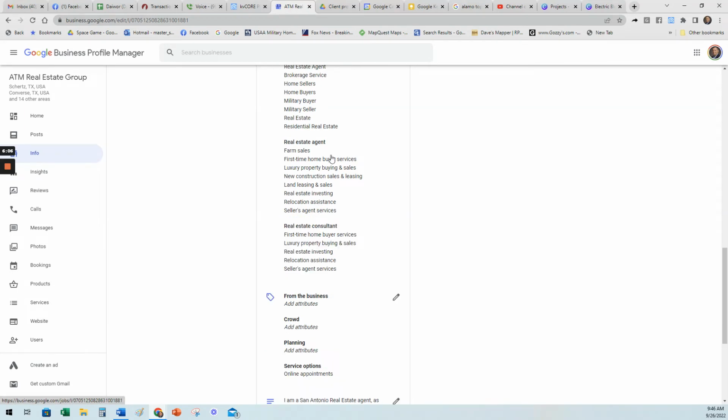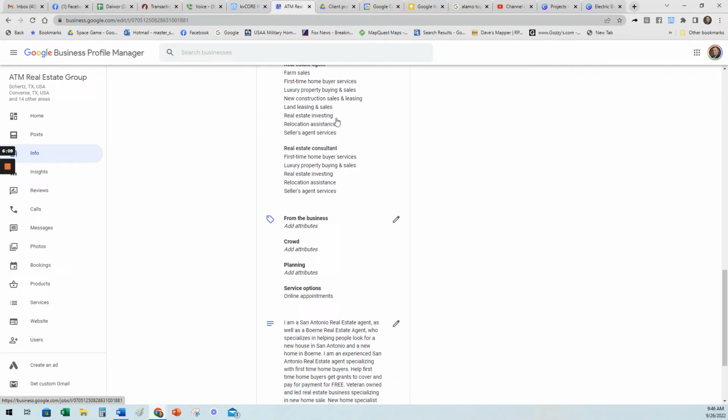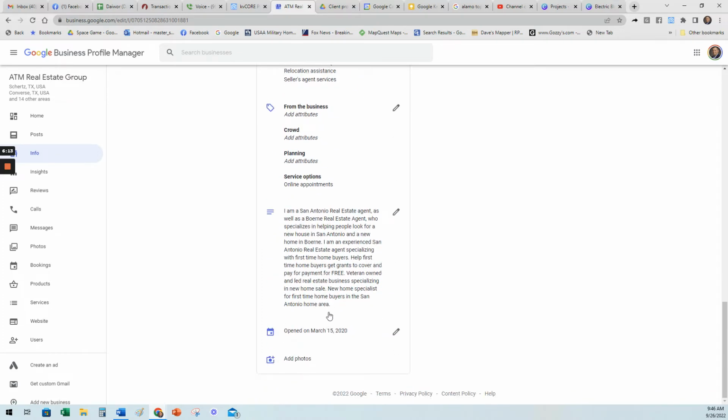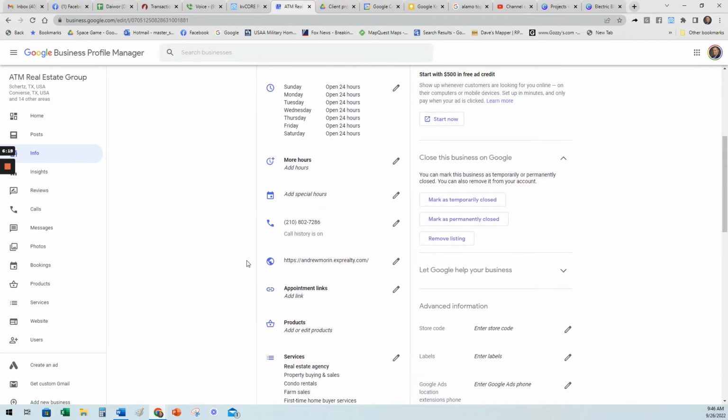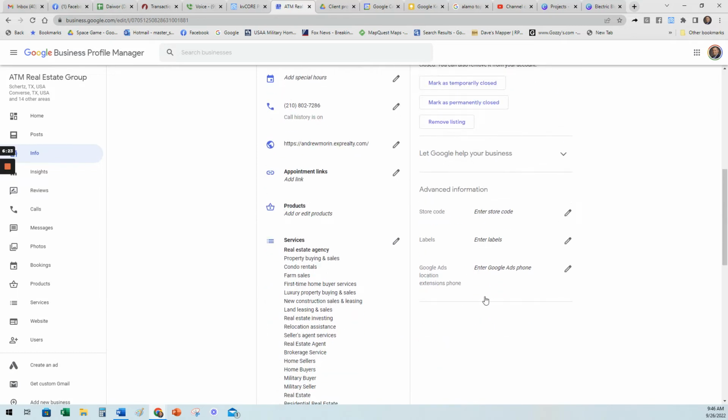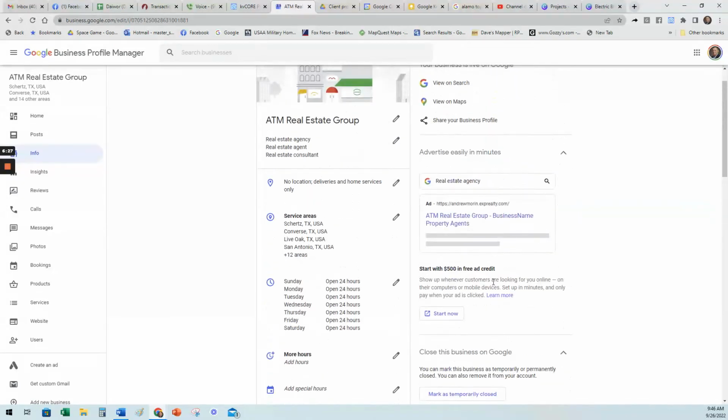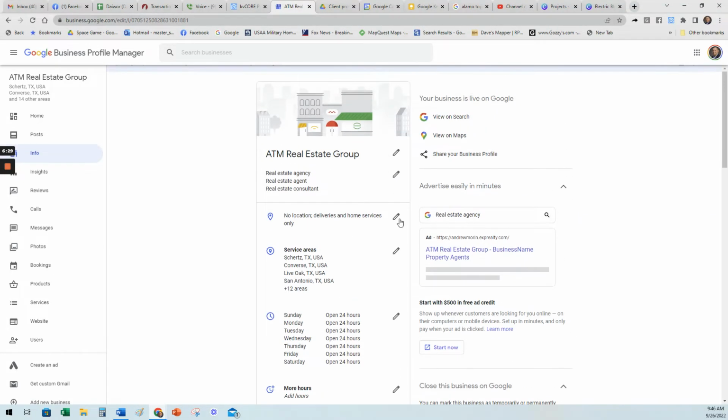And then I can also add real estate, different parts. I can add any kind of business, add attributes. Here's my write-up. So you can clean that up and make sure it's a good one. I can add photos here. You can do a lot here from the info page. And then you can also mark it closed if you close out. If you have a store code, this would be if you sell stuff online and such. If you have a Google Ads phone number, you can have all this right here ready to go.